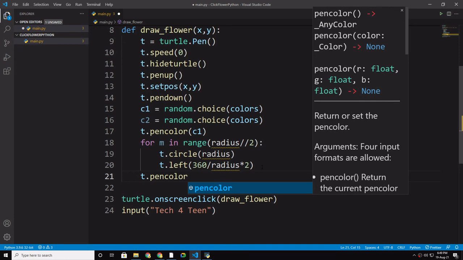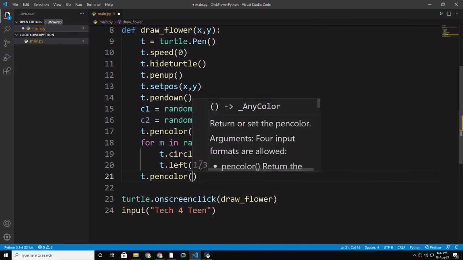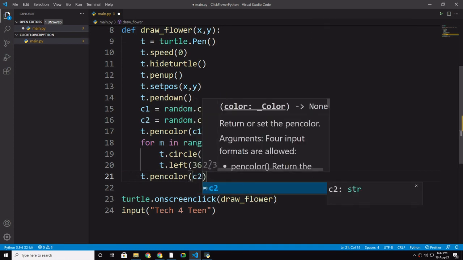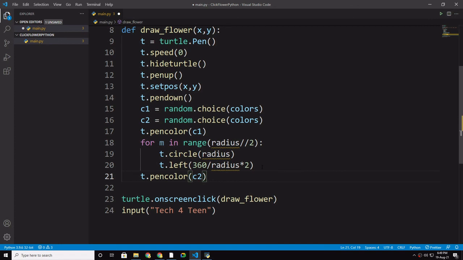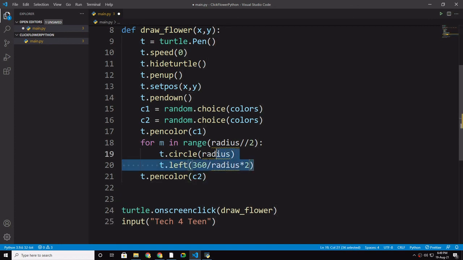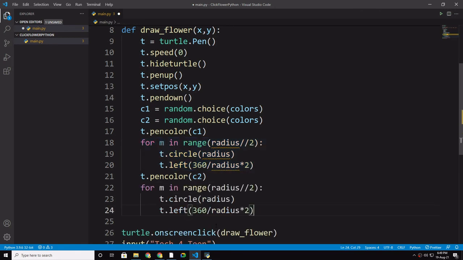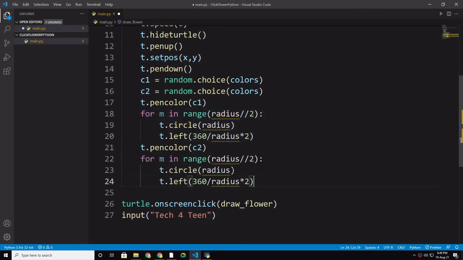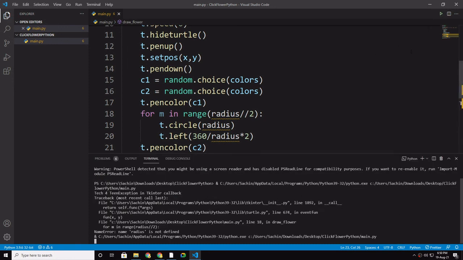as c2. c2 you can give, and again you have to create a loop like this. Copy, paste. Now you should do / 3 and save it, and now let's run and see if it gives any error.